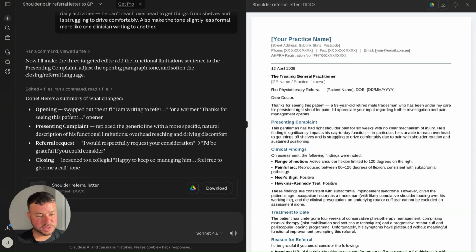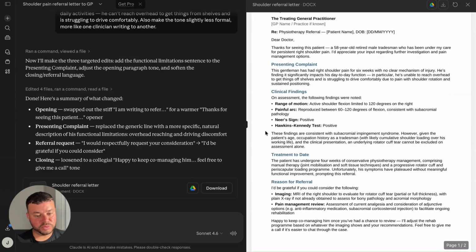and then it's provided a little message here to let us know what has changed. So it's improved the opening, swapped out the stiff "I'm writing to refer" to replace a generic line with something a bit more natural, and it's made a bunch of other improvements here as well. So you can see we can go back and forth with Claude until we're happy with it and until it's perfect. So this is something that I would definitely recommend doing: reading, reviewing, and then iterating. It's taking the original letter that we generated earlier, and it's provided some very subtle improvements.